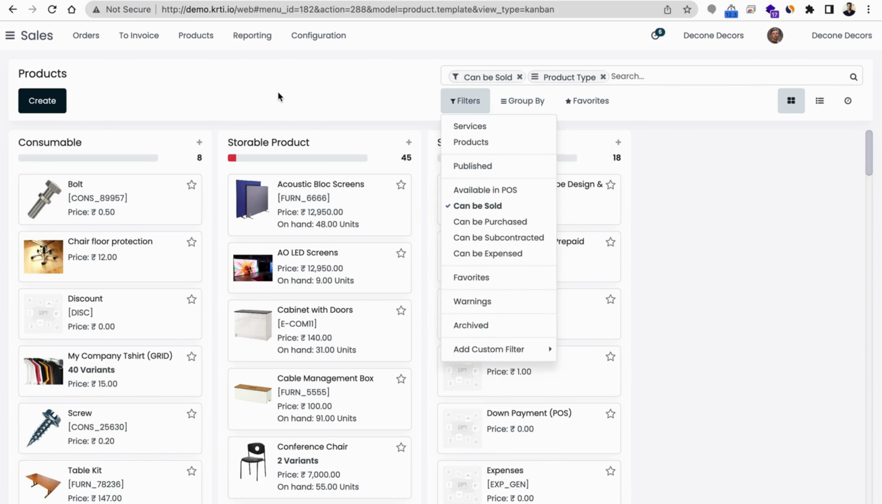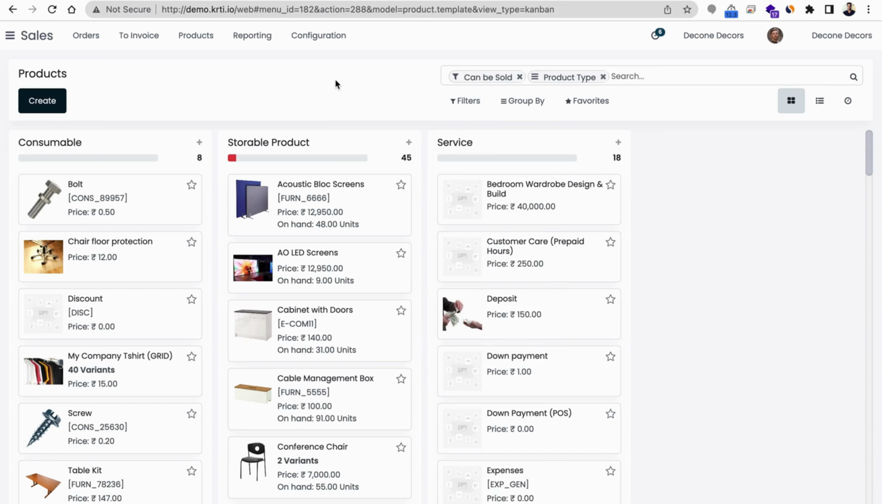One is the consumables, which are regularly used for consumption purposes, and one is the storable product, and the other one is the services. Now within the services, you have different options as well, which is basically the time and material type billing service, and also the fixed cost service as well. So that could be created.